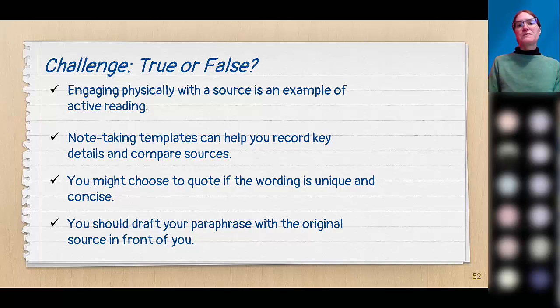So to review, here are some true and false questions. You can put T or F or true or false into the chat. So would you say engaging physically with a source is an example of active reading is true or false? Got some T's coming in, yes. So hopefully that's a good reminder for you. Engaging physically with the source in some way will help you to actively read it.